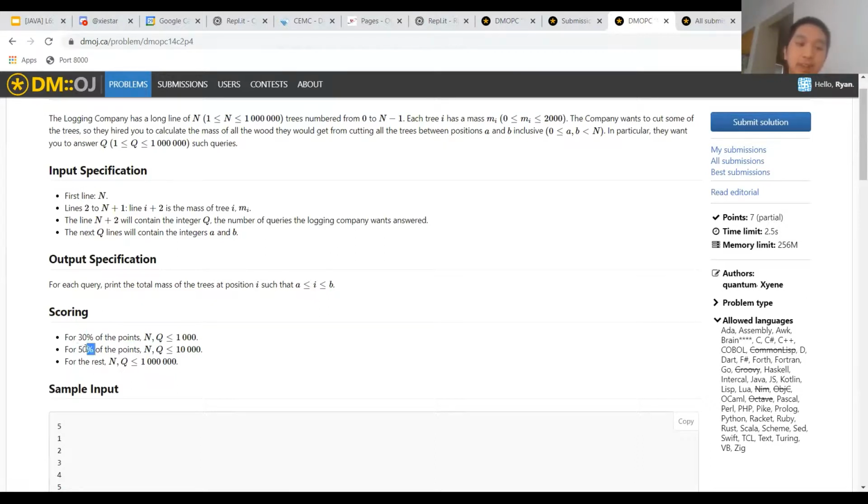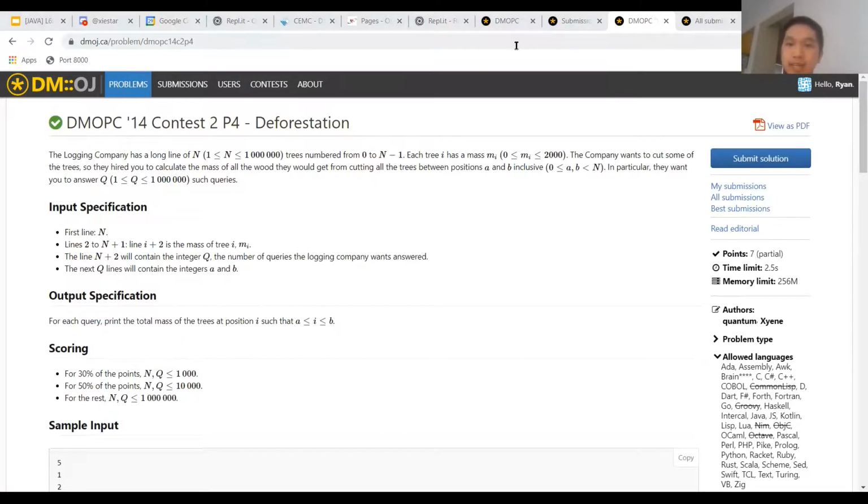And then for 50% of the points, n and q are less than 10,000. So n times q, 10,000 times 10,000, you might pass some of those test cases. And for the rest, you're probably never going to get these. But at least if you get 30% of the points on a question on the CCC, that might make the difference between you not making honor roll and you making honor roll. Sometimes it's that kind of difference. So you want to get all the partial points that you can.